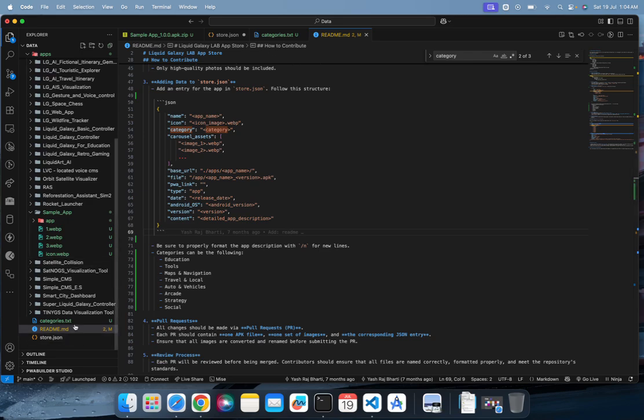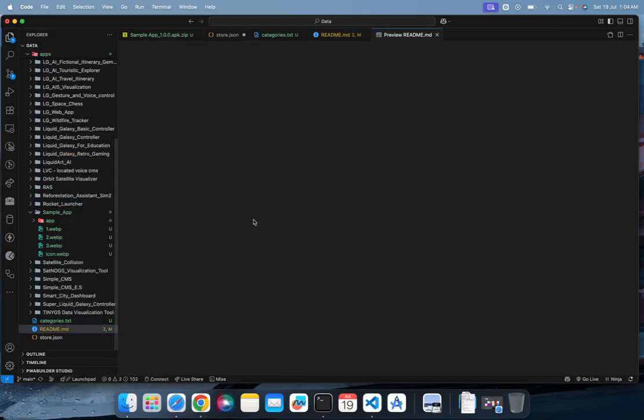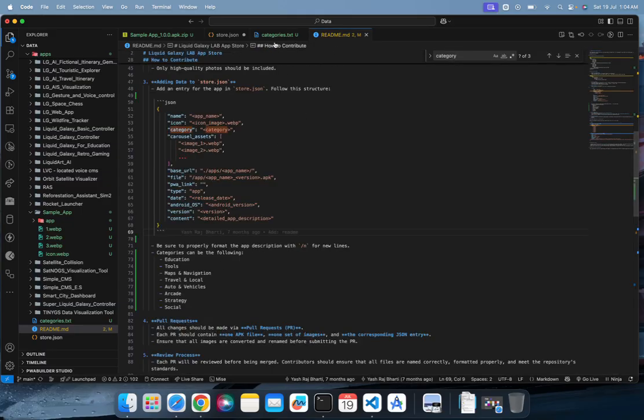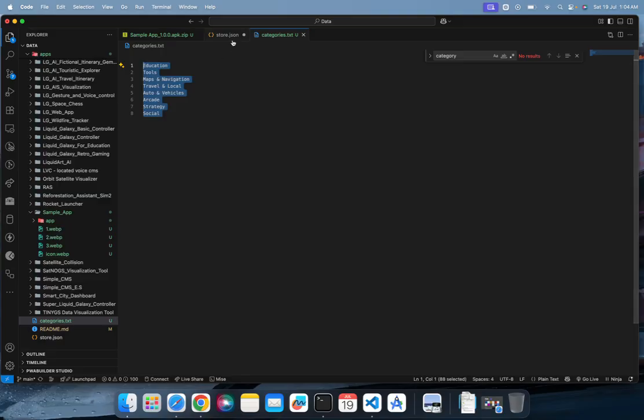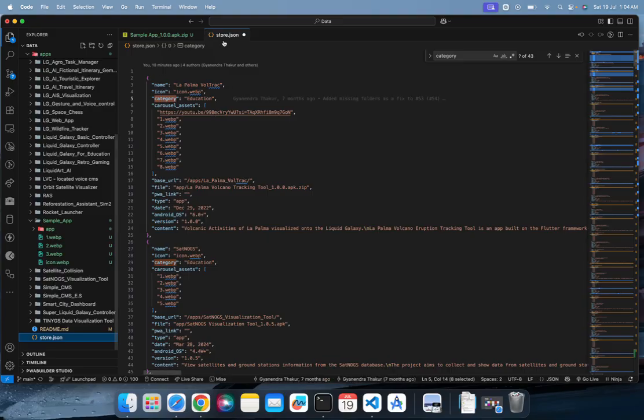I'm going to see how this looks by opening it as a preview, and yeah, we have all the categories here, so everyone can see that these can be the categories and not anything else from the readme. Good. So now we know our categories, we know what we can have and what we cannot. The next is carousel assets.